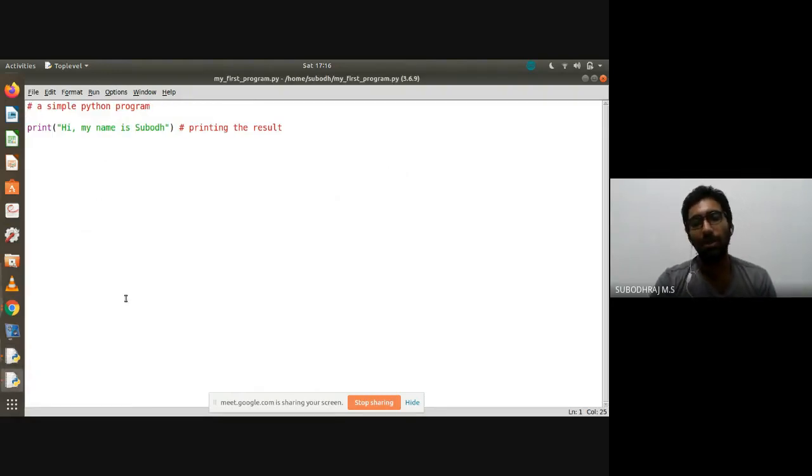One more thing, when I told you about the print function, I told you that after the print function, open the braces and within the braces you have to put double quotes and write whatever you have to print. That is not the case. You can even use single quotes for the same. For example, in this case, I will write one more print function.